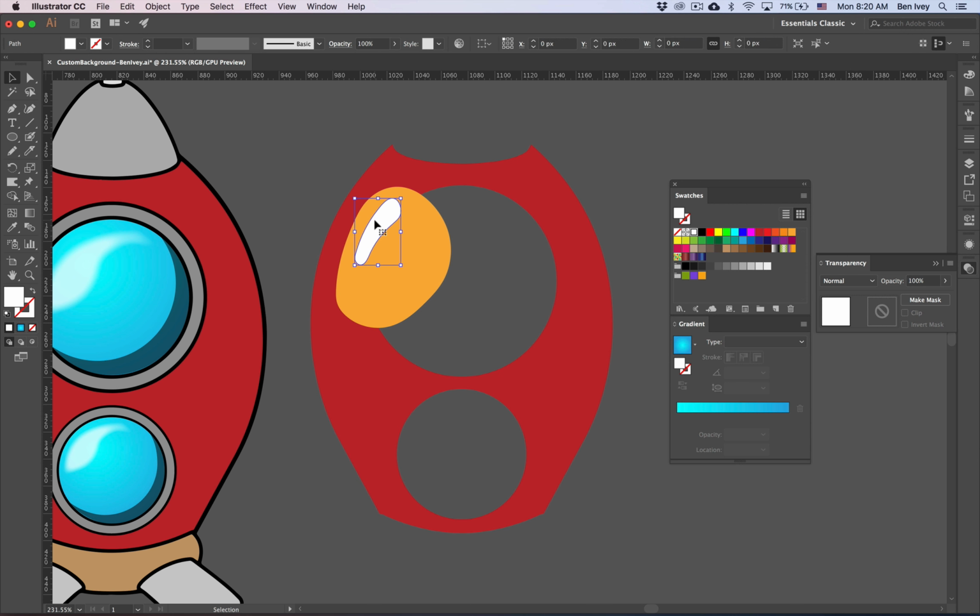As with the other ones, I'll add a simple feather to it. Maybe this one will be a little bit less, and let's add a gradient to this one. So for this guy, we'll add a gradient. Swap those colors over to orange. It's kind of neat in itself.